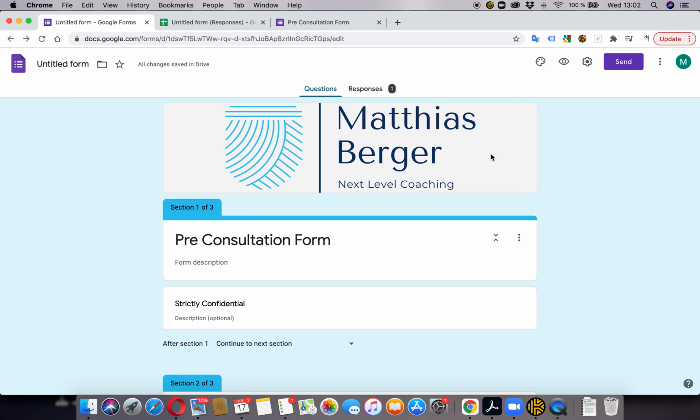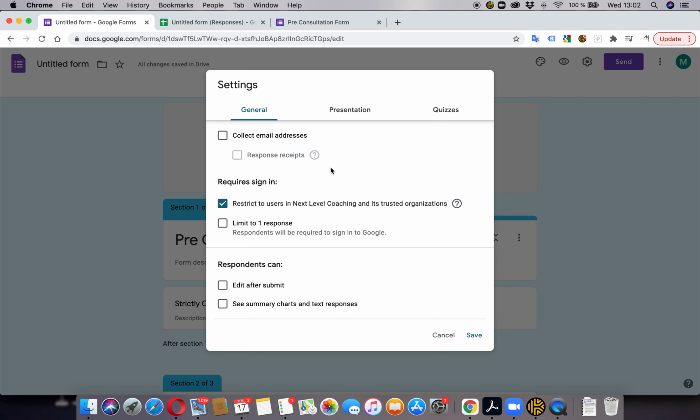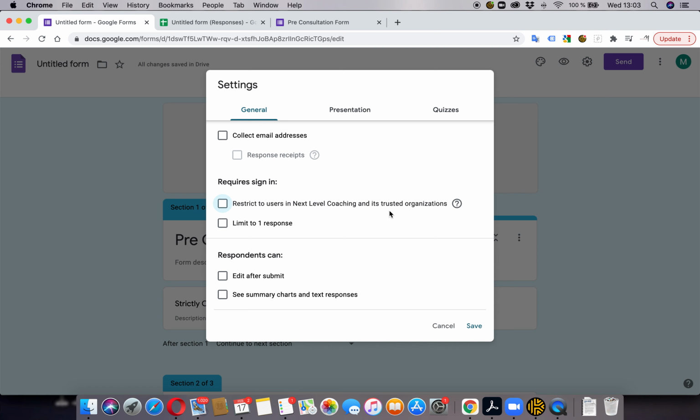One final important thing is if you send this to people, you need to go here to settings, okay, and you need to untick this box here. If you don't untick it, it will tell you only people within your organization, like I have a business account with Google, so only people in my organization can submit the form, which I don't want. I want everyone, like all my clients, to be able to submit this. So I untick this. There are a couple of other settings you can make here, and this is maybe something for a future date. But for now, I just untick this.